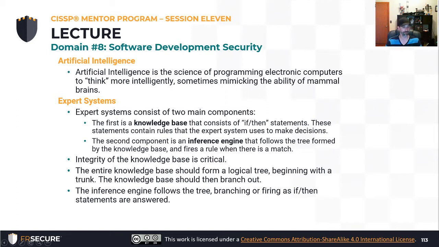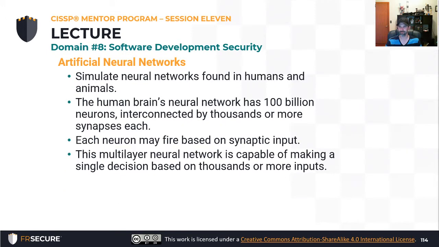The integrity of the knowledge base is super critical to this. The entire knowledge base should form a logical tree beginning with a trunk. The knowledge base should then branch out. And the inference engine should follow the tree, branching and firing as it hits the if-then statements.